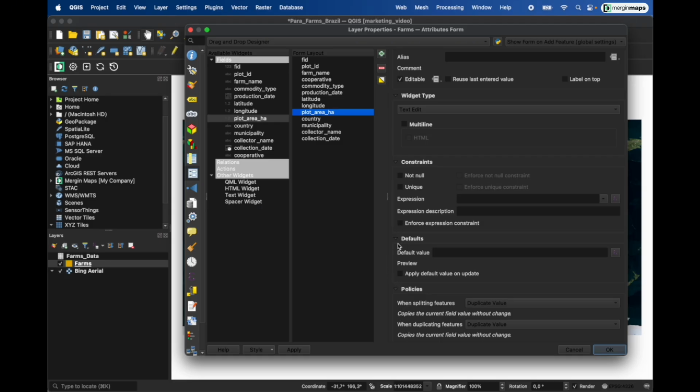Now for the plot area hectares, we have a particularly useful one. We can have the area calculated automatically in hectares. For that, we can use this following expression: area slash 10,000. This way, the area will be converted from square meters to hectares, and we'll have it automatically. For country, the default value will be Brazil, so under a single quote, because we are only serving in Brazil here.